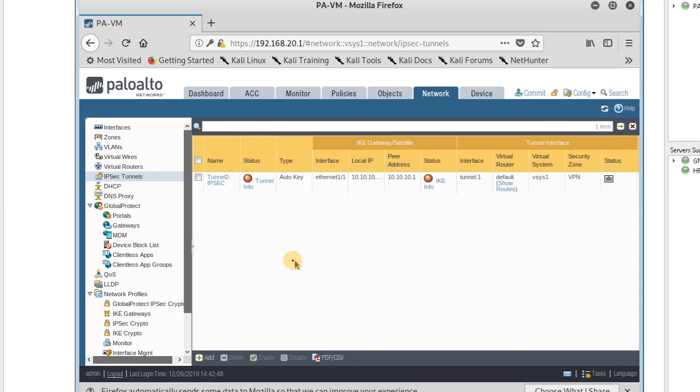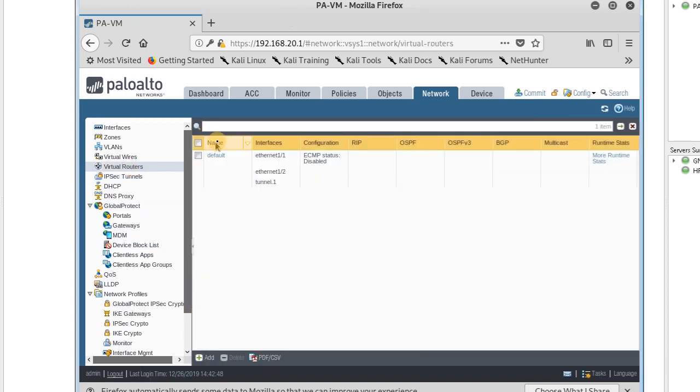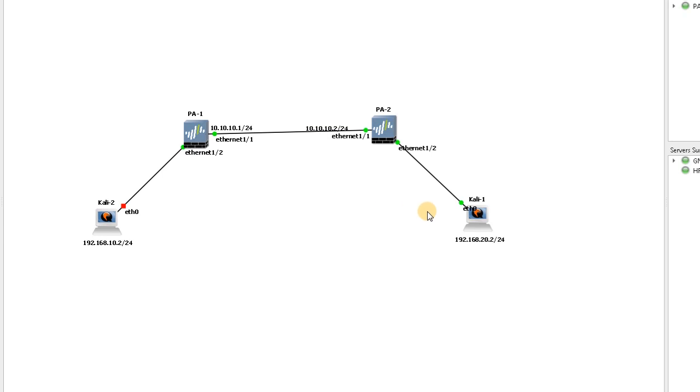So now we have the site-to-site VPN between two sides. The next step is creating a virtual route, and here in the default you can create the static route to pass the traffic. If you look at the diagram, we are here and we want to reach the network 10.0. So I created a static route so that any traffic that passes through the tunnel reaches this network.